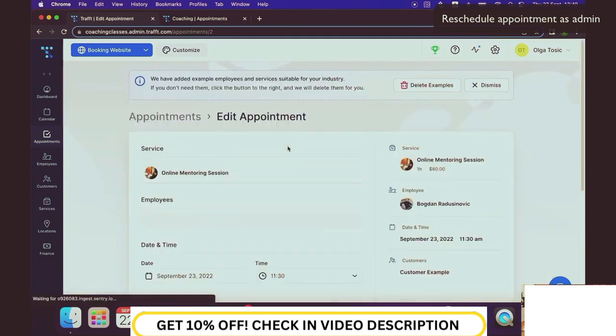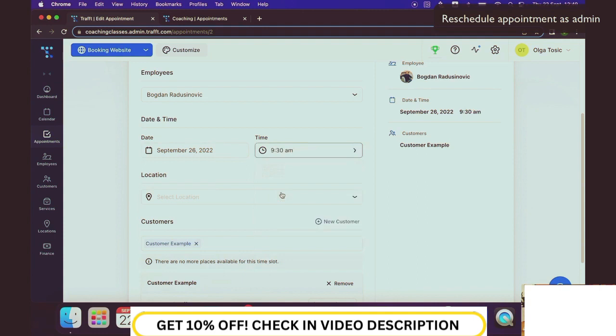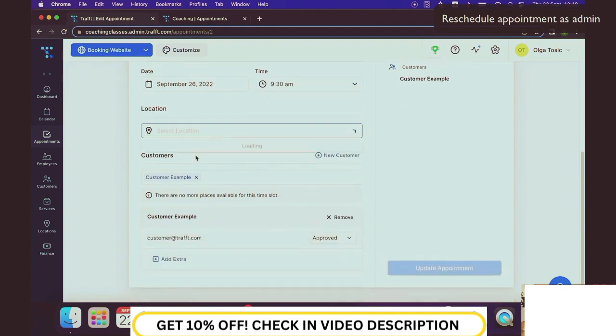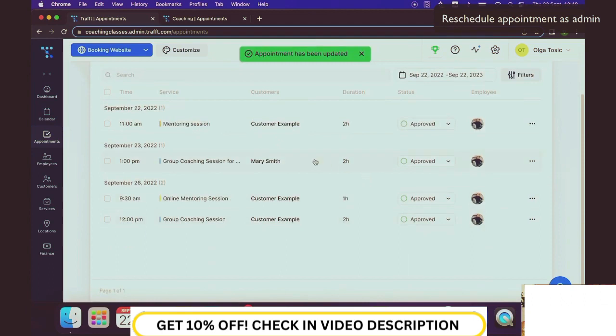And then if you added the appointment, you can just easily change the date and the time when you want to move the appointment. Just make sure to select all of the different things. For me, the location was not selected for this one because I added it after. But if you want to change for Mary Smith?